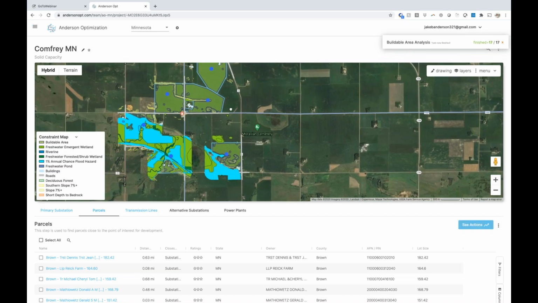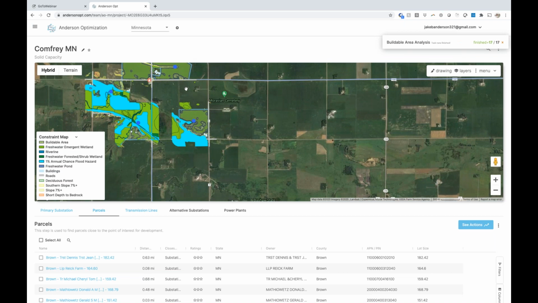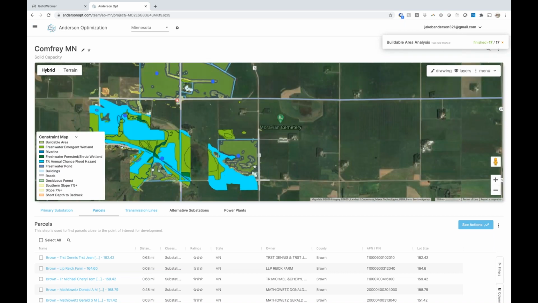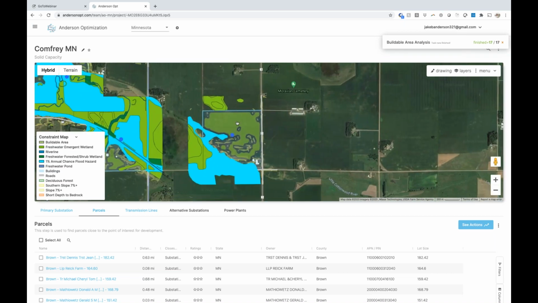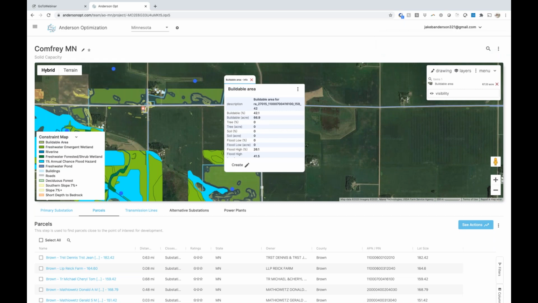So to just show you what we're seeing, as you can now see that we have constraint maps for every site, I'm just going to drill into one to click and show you what we're seeing. If I click this lime green, you'll see for this parcel, this is my buildable area polygon. You'll see I've already automatically calculated that 66.9 acres, which is 42% of the parcel.